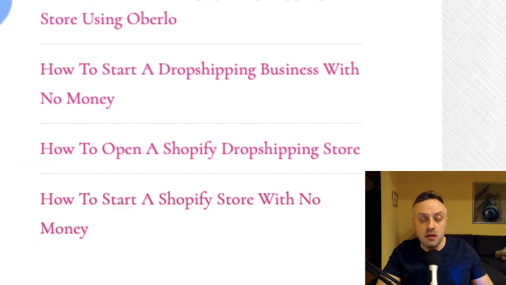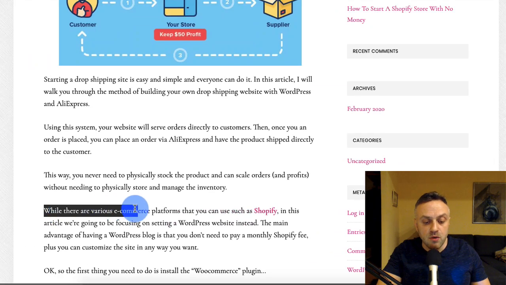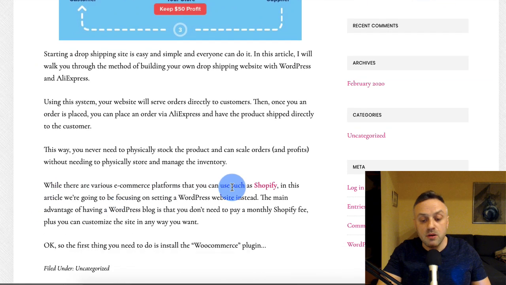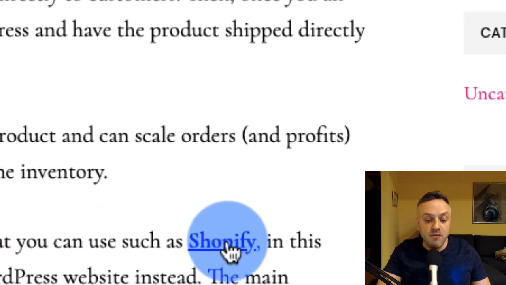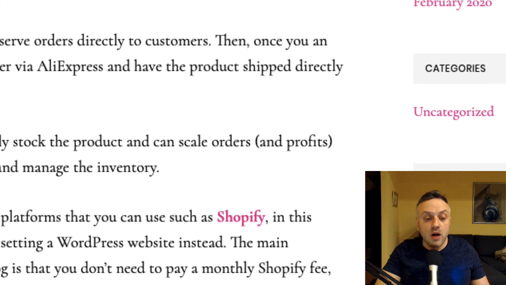I'm not pitching anything. I am not pitching sweepstakes. But when you're reading this article, I have a paragraph here, and it says, while there are various e-commerce platforms that you can use, such as Shopify, and Shopify is actually linking to the main Shopify website, but I can link it to anything. I can link it to the Shopify affiliate program. I can link to some other kind of affiliate offer. I can link it to a CPA offer. So I can do whatever I want.